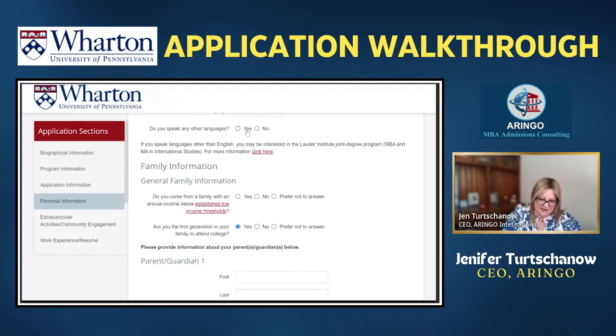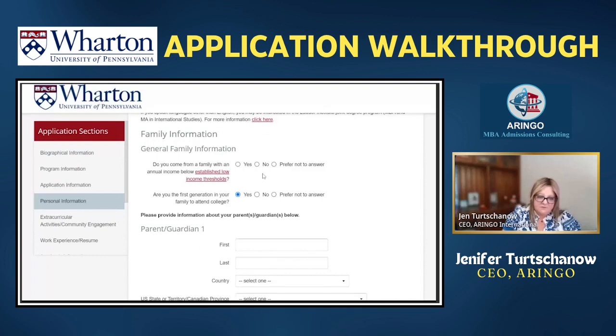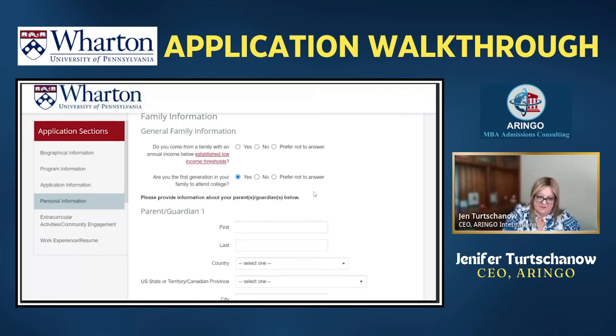So yeah, you can add those languages here and you don't have to worry about it. Family information. In another session, somebody asked, do you have to include it? How does it influence things? I read that Darden was saying this gives them the ability to see any demographic or disadvantage you might have had, like an established low income threshold, or your resilience in overcoming different things.